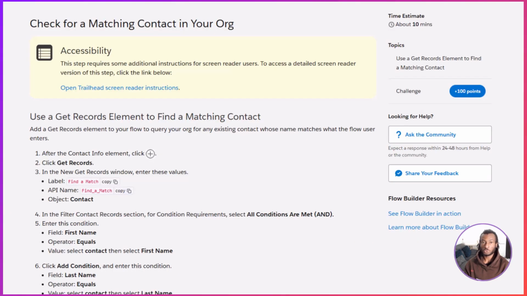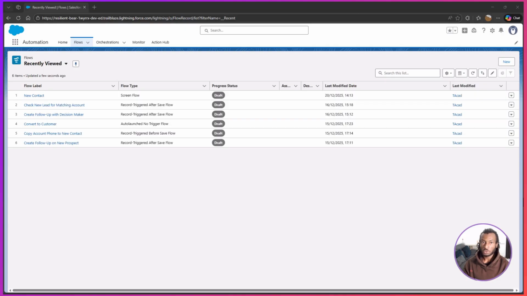By the end of this short session, you'll know how to use a Get Records element to search Salesforce for existing contacts, match the user's input, first and last name, against existing records, and prepare your flow to make decisions later on, like updating or creating a record automatically. This is the heart of data automation, checking what's already there before taking action. Let's jump straight into Flow Builder and pick up where we left off.